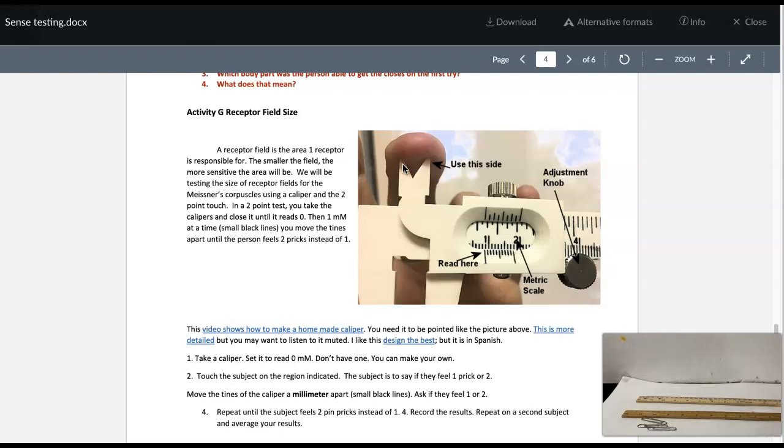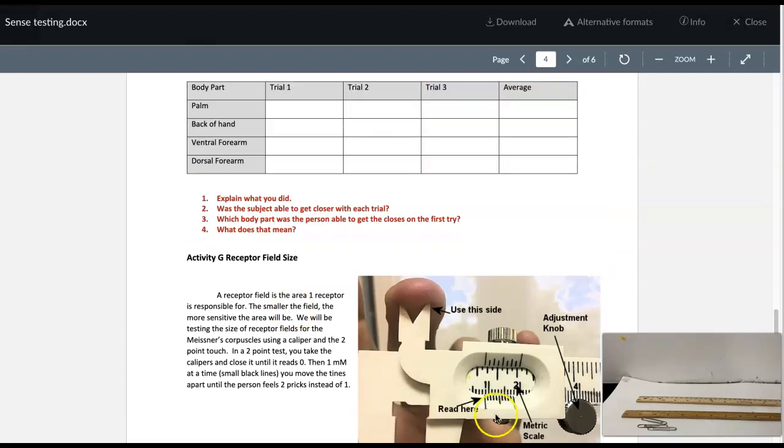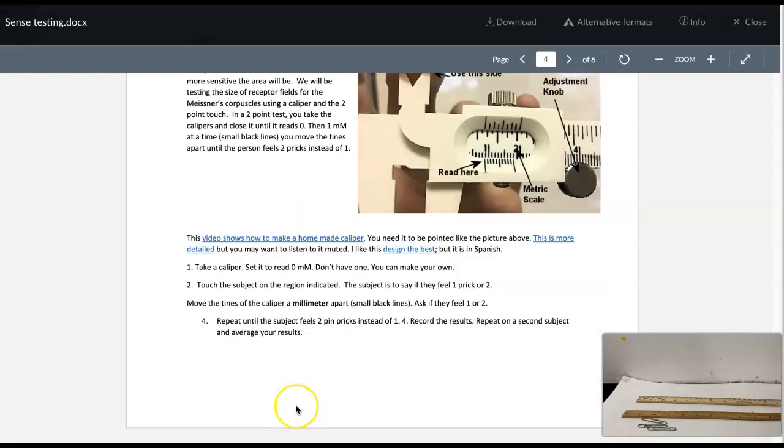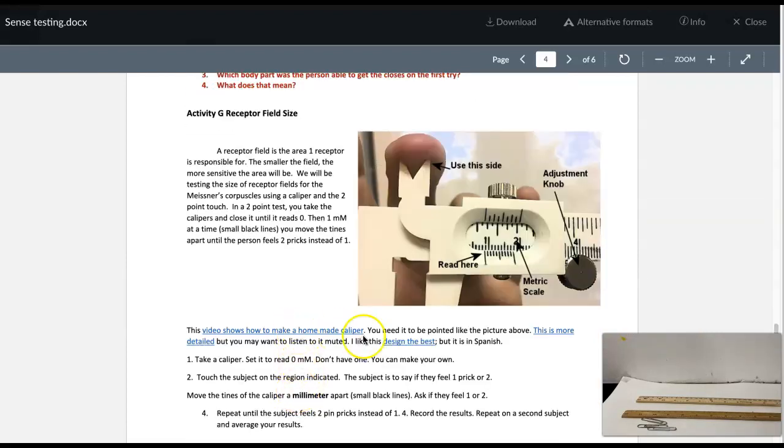So at this distance right here, I'm probably feeling 2 pricks. And what you do is you start at 0, which would be here, and you go out, touching the finger or whatever, until you feel 2 pricks. And then you record the distance to say how long it is. Now, most of you don't have calipers. So these are homemade ones like the bottom here, which is nice for measuring, but they're not pointing enough.